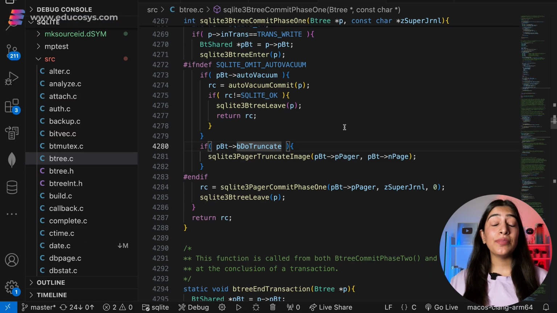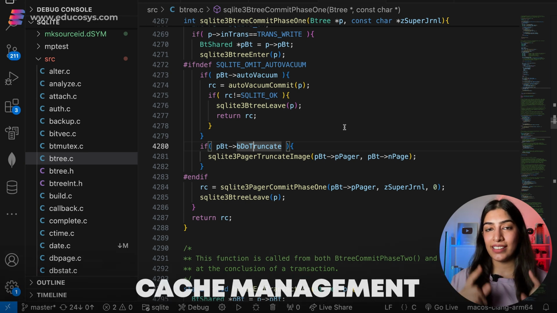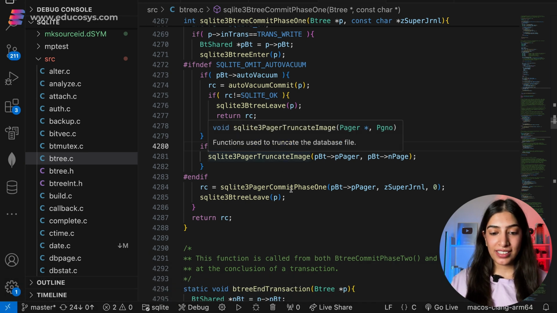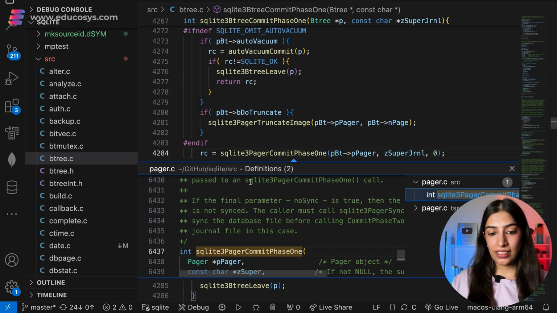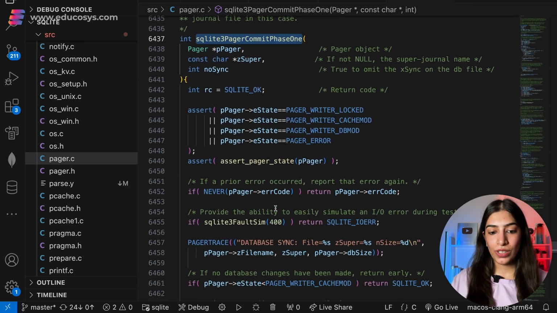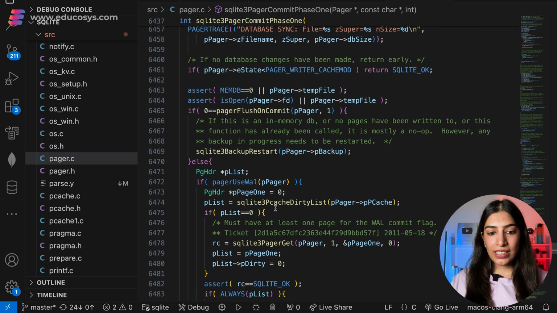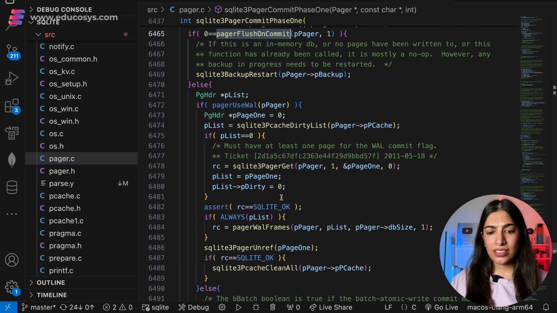Now that we have covered some really interesting theory about journaling and caching, let's see some really interesting code as well. I'm sure you must be wondering how cache management happens in SQLite, right? So let's get to some code now. Here there is pager commit phase 1. Let's go inside this and see exactly what is happening. Firstly, we can see that pager flush on commit is happening and all of that.